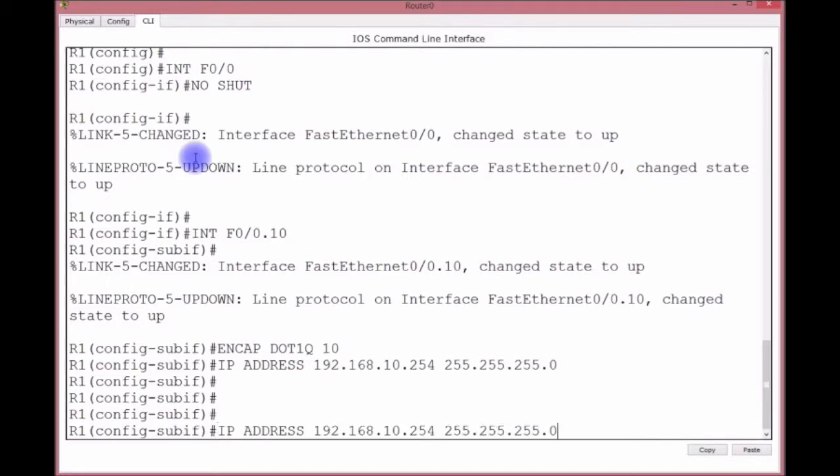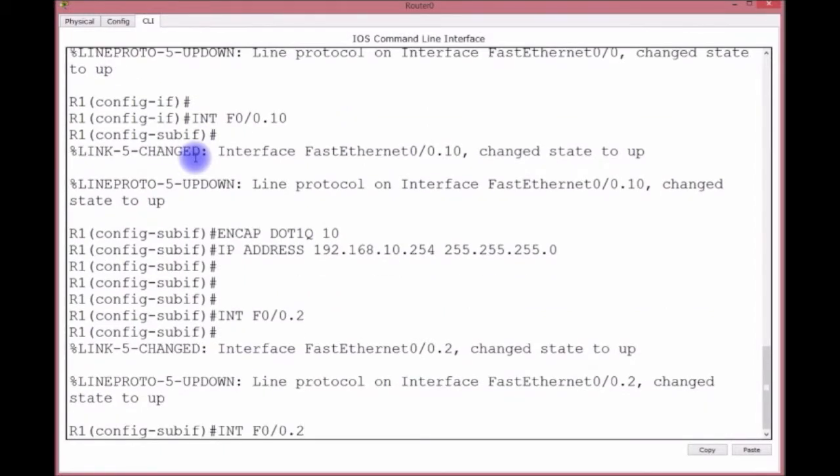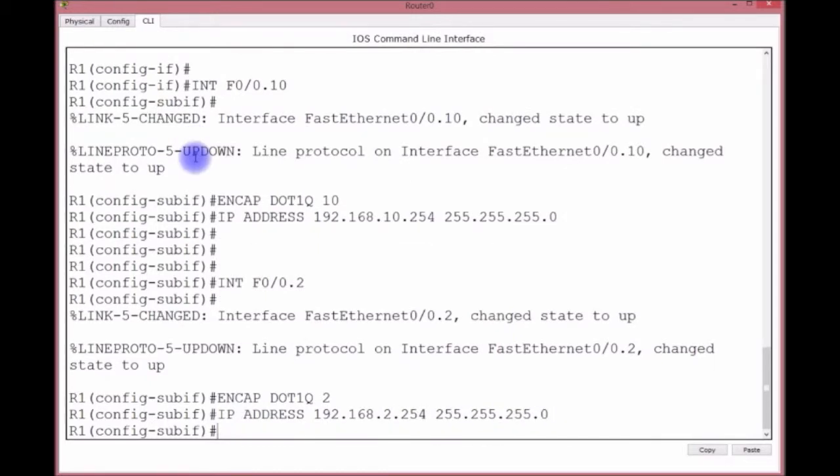So then we go and do the second sub interface. I'm just going to up arrow through there. So it's VLAN 2, and then encap 2. Now the sub interface, I try to match the VLAN, again, for visualization purposes. And then I'm going to up arrow for the IP address. Yes, the less typing the better. And we put 2.254. All right. Do WR.